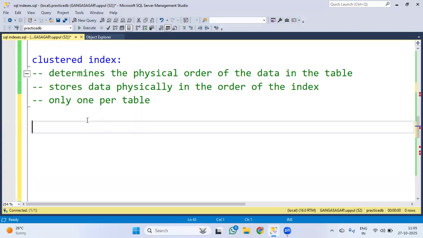So let's create a clustered index on a specific table. I hope you understand what a clustered index is: an index that determines the physical order of data in the table, storing data physically in the order of the index. And we can only create one clustered index per table.